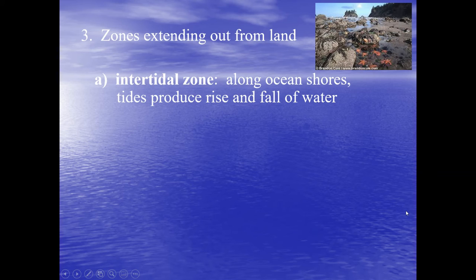So if we start on the beach and kind of make our way out from land out into the ocean, the first part are the intertidal zones as pictured up here. They're along the ocean shores. Tides produce rise and fall of water. So sometimes these areas are completely covered with water and other times they're completely open to the air. So the plants and organisms have to be able to survive in both.